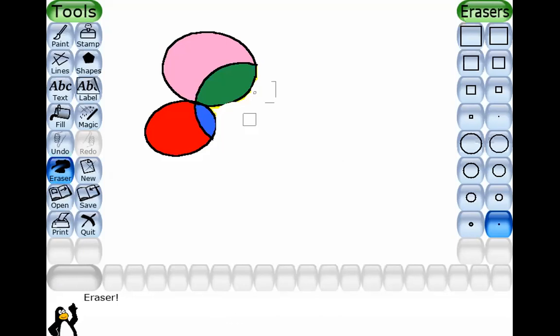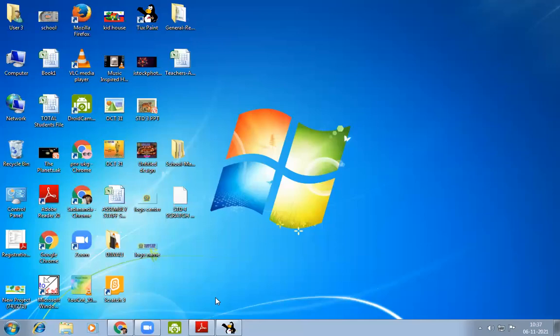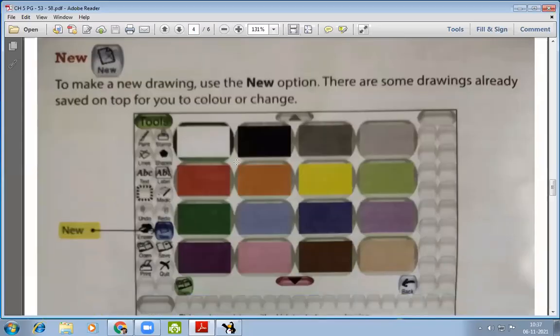Now open page number 56. New. To make a new drawing, use the new option. There are some drawings already saved on the top for you to color or change. We can explore more background options by clicking on the arrow.